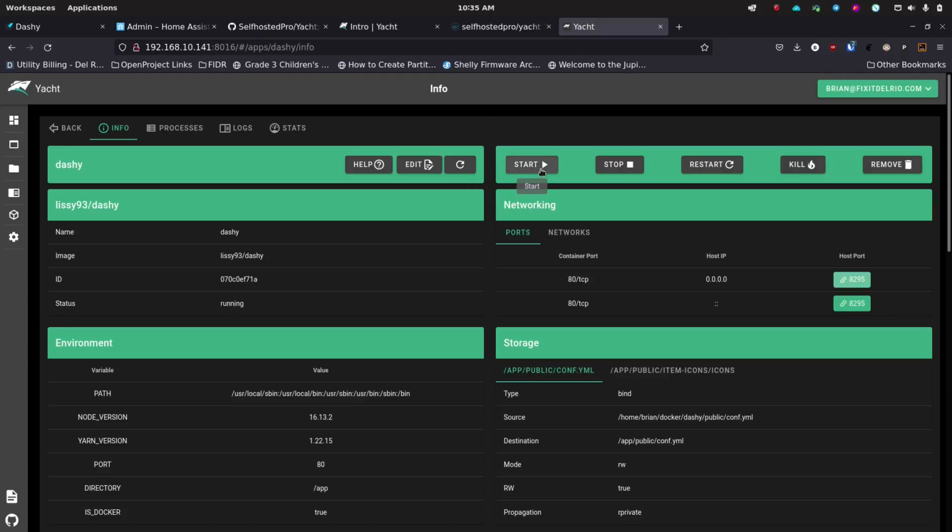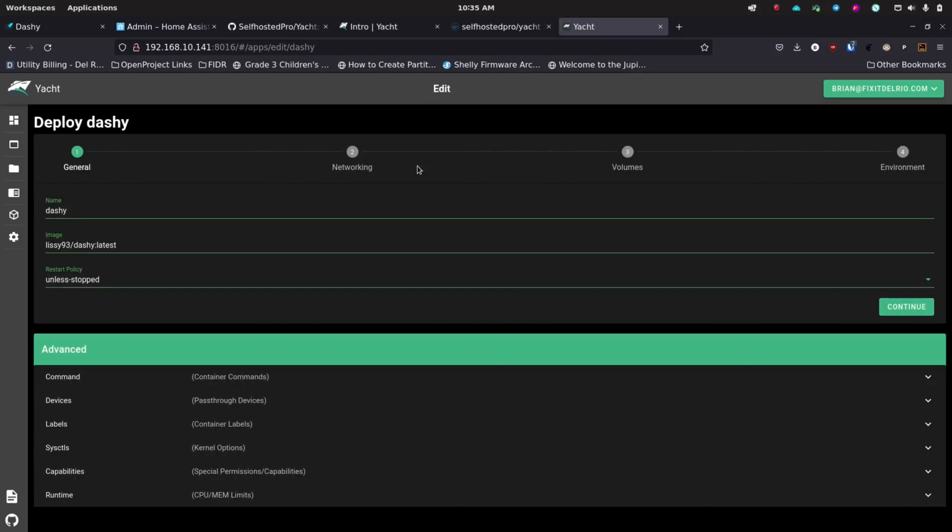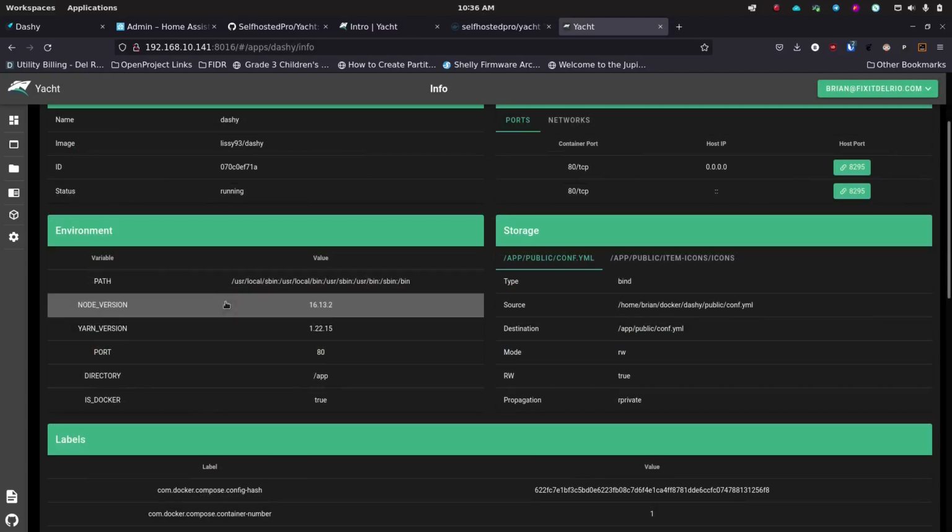You've got your start and your stop, your restart, your kill, and your remove options here for this container. We've also got refresh just in case the data is not refreshing and we need to refresh it manually. We've got help, and then we can also edit the container. So if we do edit, you can see here you get into a mode where you can actually change a few things, and it's kind of like a wizard that will walk you through the steps of what you need to change. So the next thing we've got is environment variables and what they're set to.